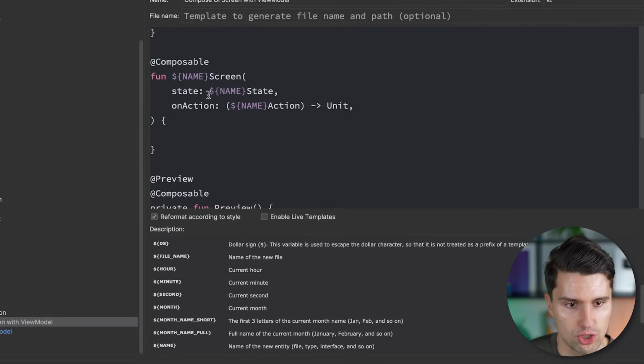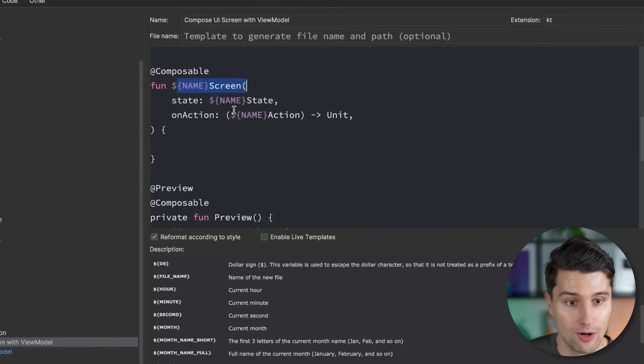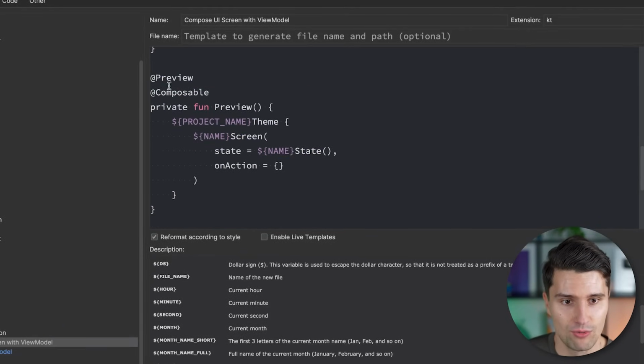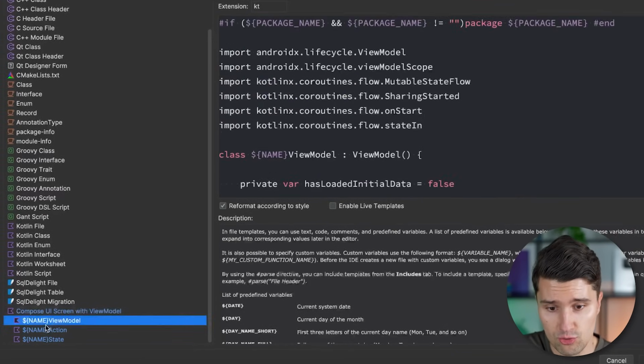And then, yeah, if we just scroll down, you can see we have our login state, which we reference. Login screen, login action, and down here we specify our preview with the project name. So the project name would just be the name of the project, and that's also the default name for your theme. So we just say file template demo theme. And the same we really just do for the remaining screens here.